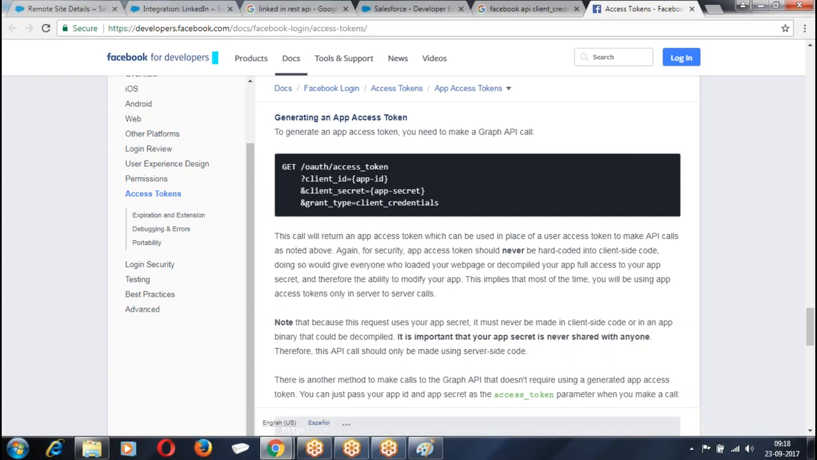Now, what is this format called? Client credential. In the client credential, what are we passing? Only client ID and client secret.